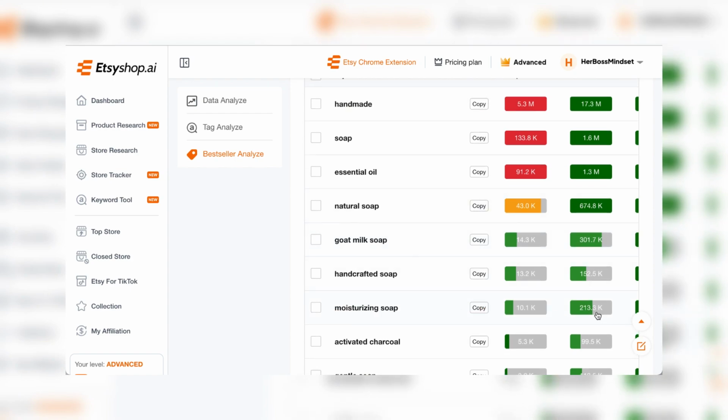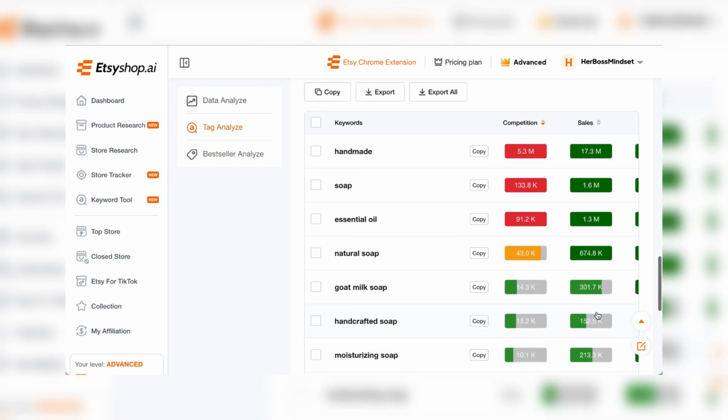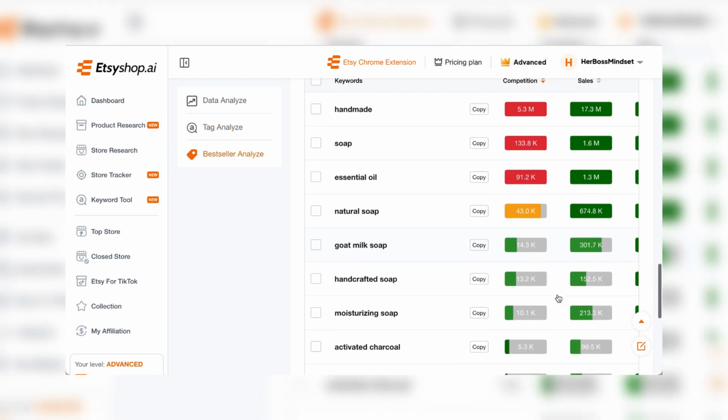If you actually look at the numbers, what you're actually looking for is the ratio of competition to sales. You always want to make sure that the sales outnumber the competition. And on face value, I think the tag natural soap and goat's milk soap is what is making this product do so well, with only 40,000 on competition and almost 1 million on sales. That is a very lucrative product.